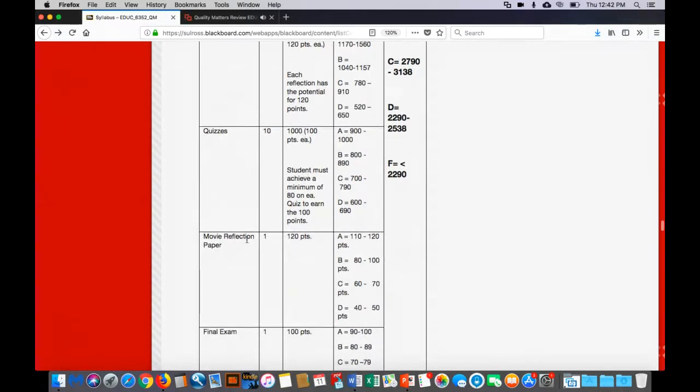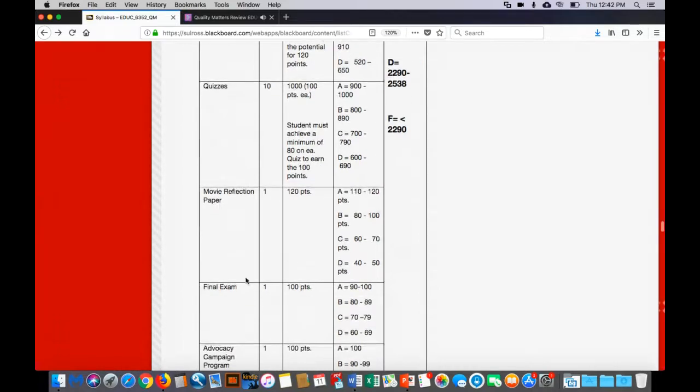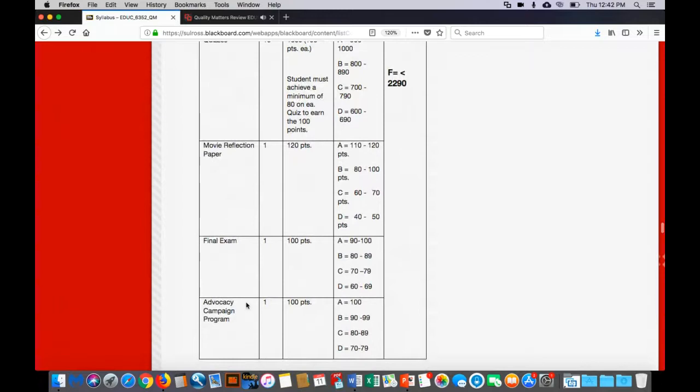Movie reflection paper. Depending on what course you're taking with me, sometimes this movie reflection paper will be a research paper, which will be 10 pages. Front page is a title page, second page is a reference page, so a total of 12 pages. The content is 10 pages. Okay, that's worth 120 points. And then you have your final exam that's worth 100 points.